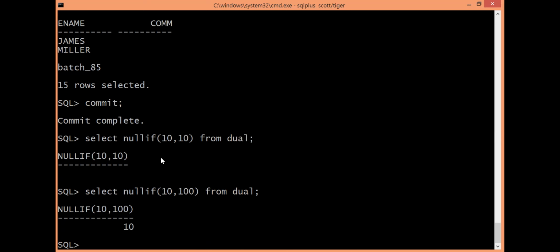Comparison in the sense, instead of 10, I will provide one column name in the table. Instead of the other 10, here also I will provide one more column. If the two columns' data is equal, then I will get the null value. If it is not equal, it will take the first column value. Any questions? No. Understood?